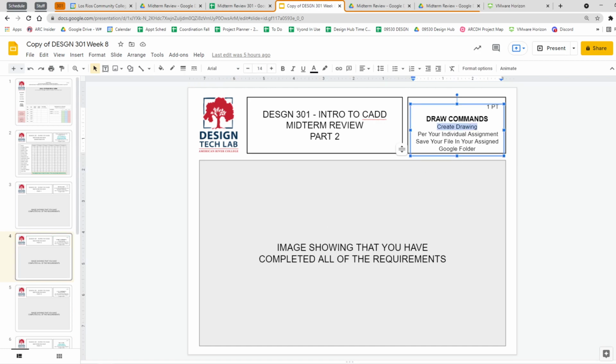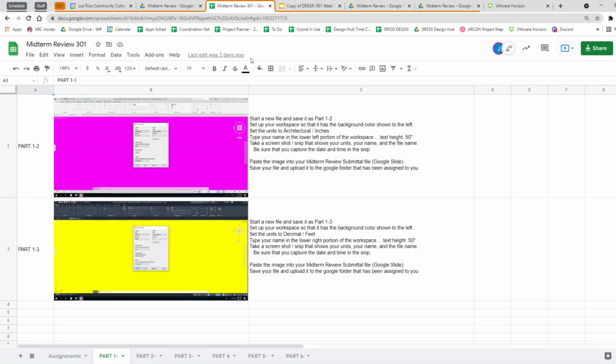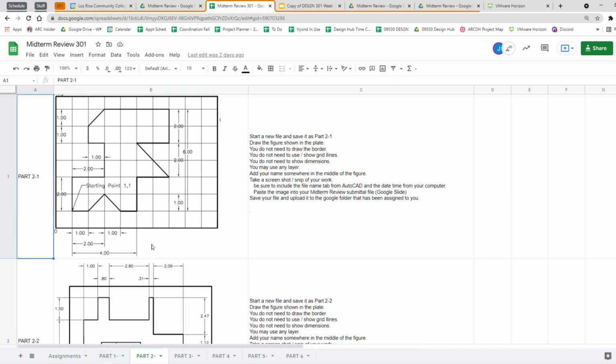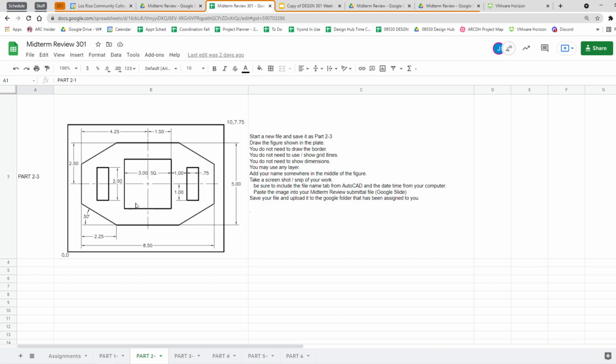Create a drawing, draw commands. Create a drawing as assigned. So I'll use a different person this time. I'll use Darren. So that's problem 2. So he's doing number 3. Problem 2 or part 2, number 3. Here it is, part 2, number 3. So Darren's going to have to draw this one.